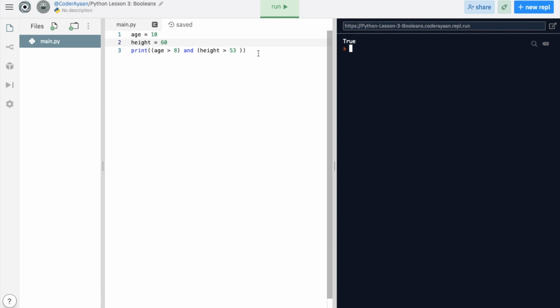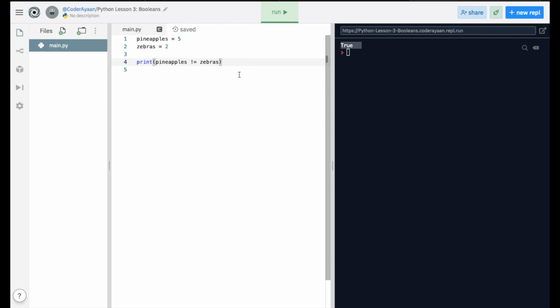That's a short project that you can do in Python with Booleans. I hope you guys enjoyed today's lesson about Booleans.